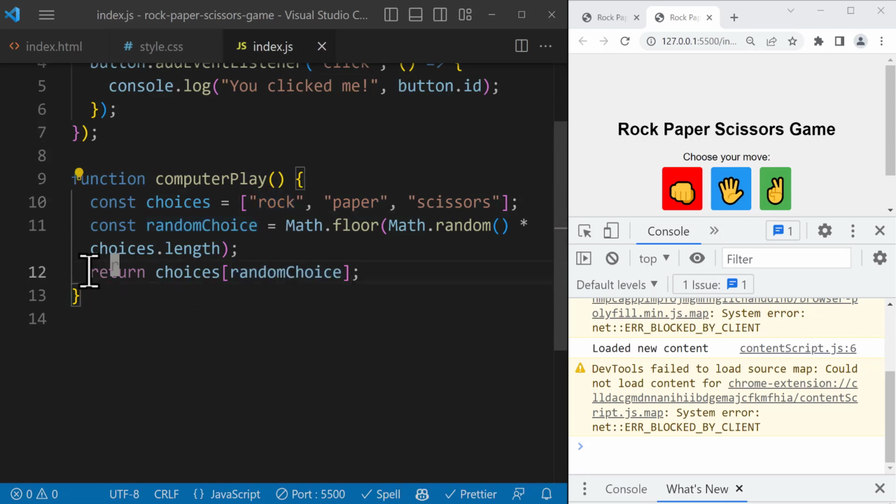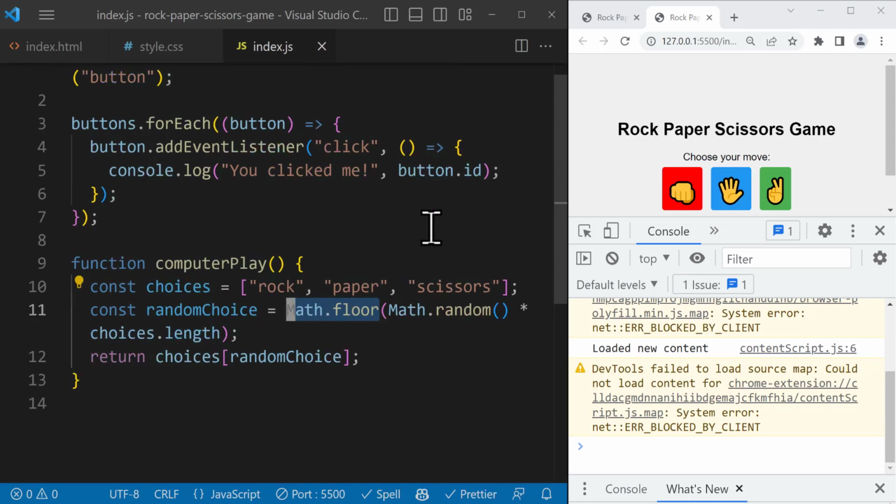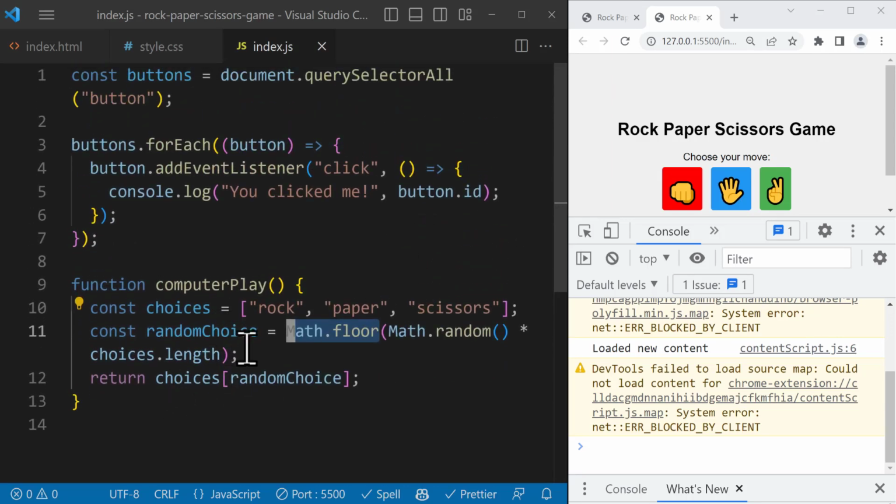So this is going to return that choice. And then here the Math.floor, because the random number is between 0 and 1, and it can be 0, it can be 0.1, 0.2, but we want to round it down using Math.floor. So now we can calculate the player and the computer. We can just get this choice and put it here.